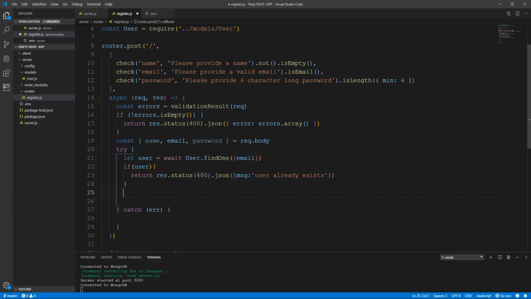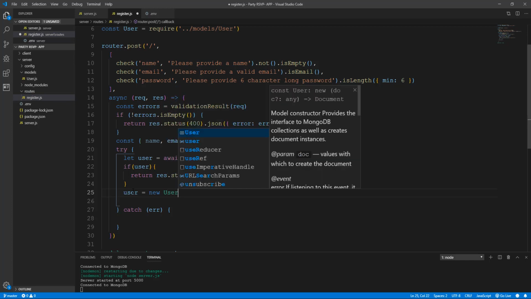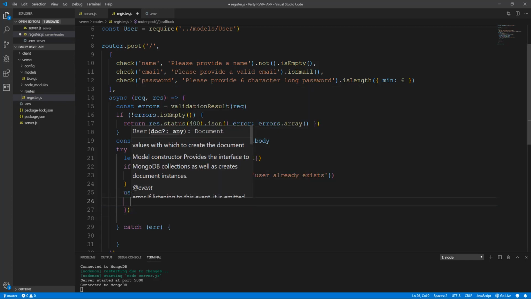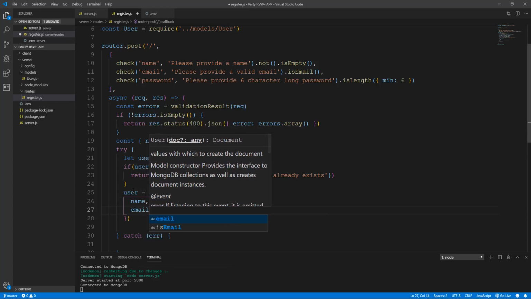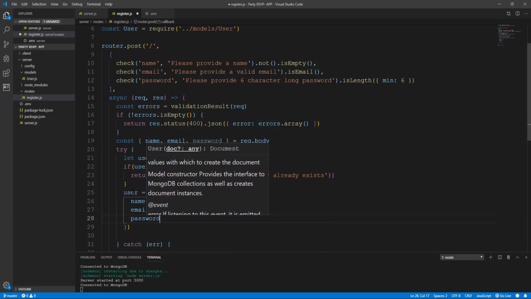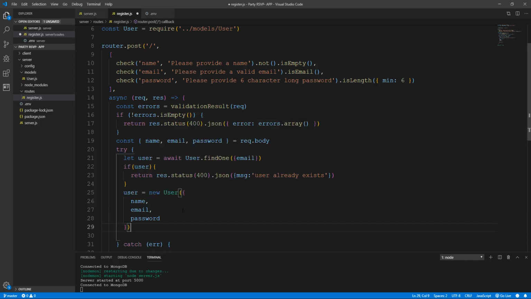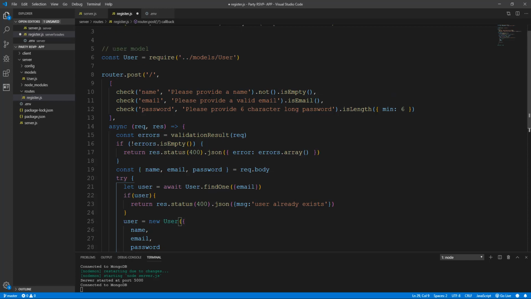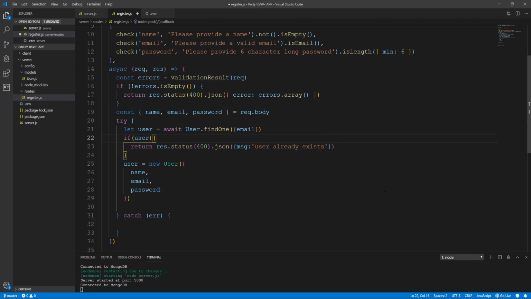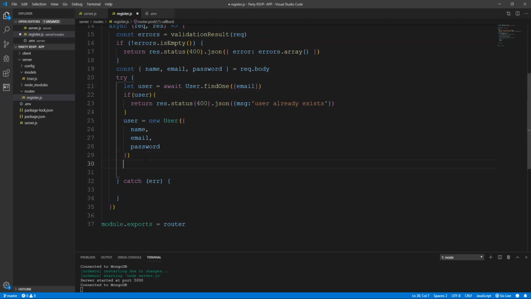Okay, so we will use the same user variable. This is the reason I'm using let here. Alright, so what we want to do is user equals, and here we want to create a new user with our model. Here we want to pass our name, then email, and then password. This will create a new user for us with this user model. So once we have created the user, the next step is to save it into the database.